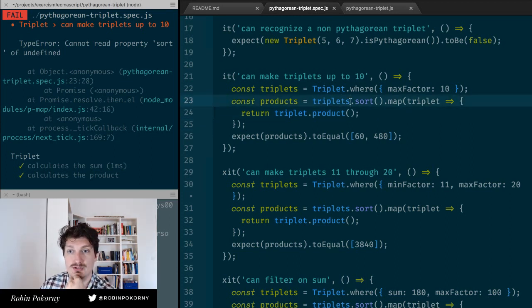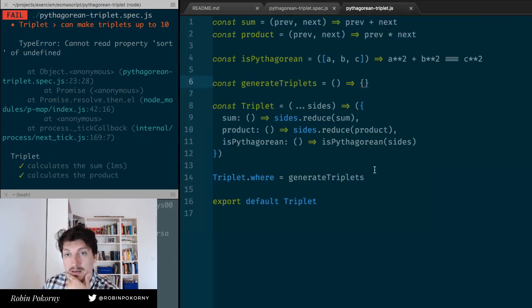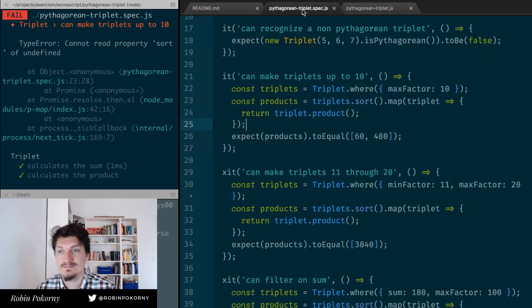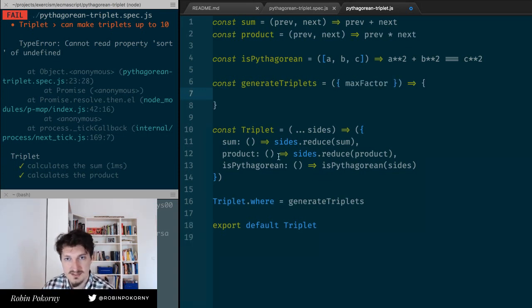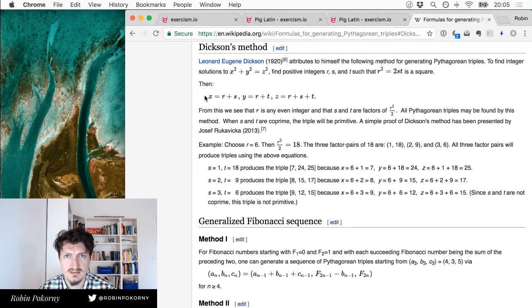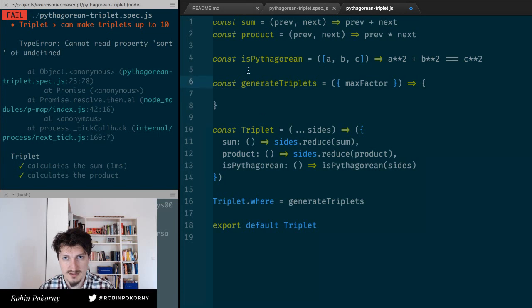So it returns an array that is sorted. I know. Okay, let's do it for the max factor. So we have the max factor here. That kind of means, okay, let me copy that and write that. Can I copy this? Can I copy that? That would be so cool if I can copy that.